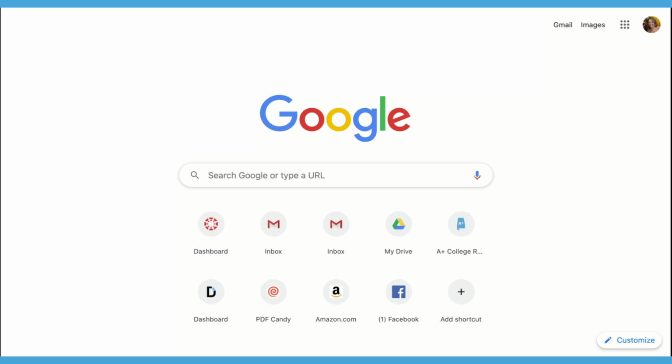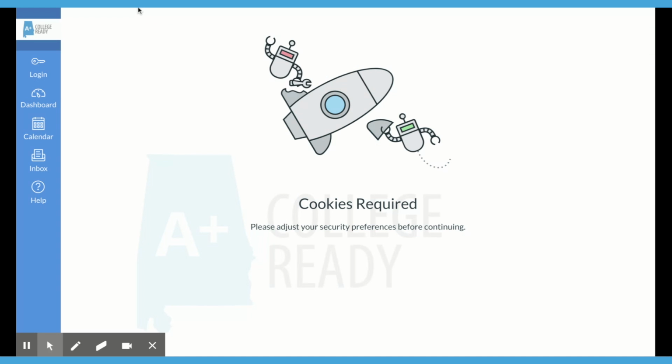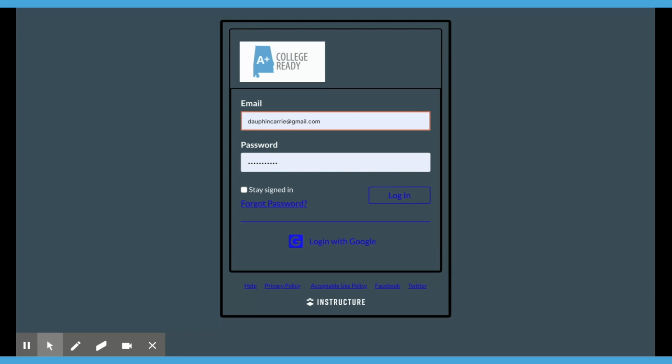Our first lesson is analyzing character. To find any lesson that you need, you will need to have access to your Canvas account, and there are several ways to get there. And I'm going to go to aplus.instructure.com, log in, and then on the left-hand side, I'm just going to click the login button.